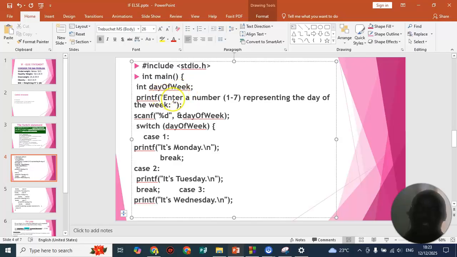Then we are saying here printf, enter the number 1 to 7, which of course represent the days of the week. And we know that a week has got 7 days. Probably we will do another example that focuses on the number of months. So here you will scanf. This is to give us the entry point. This is %i as an integer. And then we have ampersand day of week. This is the name of a variable.